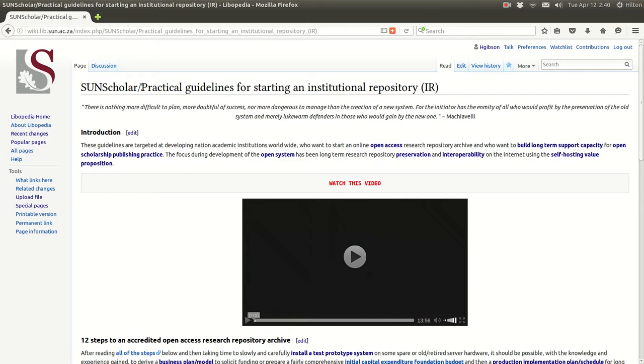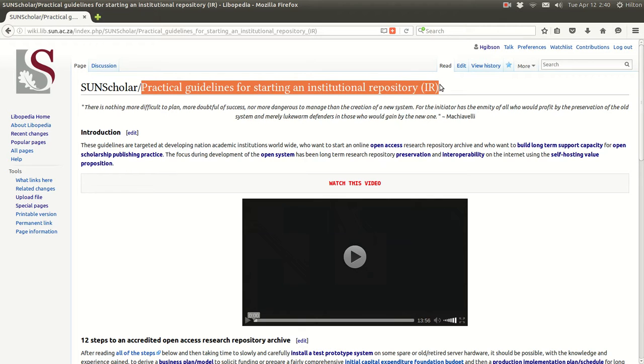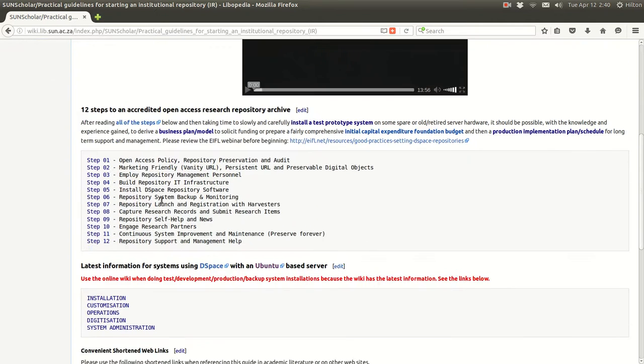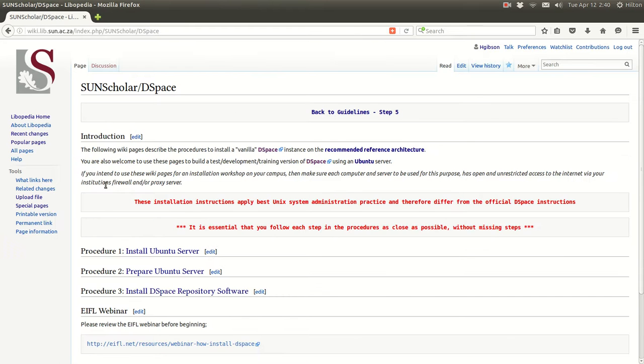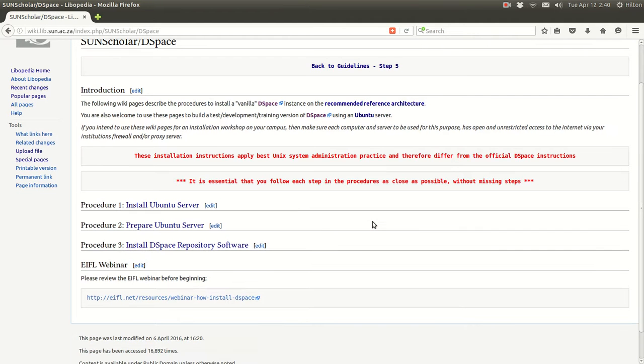Then you come to the practical guidelines for starting an institutional repository, and if you scroll down you can get to the installation instructions, and we're going to go through the installation instructions. So we click on here. There'll be three videos. The first video will highlight procedure number one, which is the installation of the Ubuntu server. The second video will highlight procedure number two, which is the preparation of the Ubuntu server for the installation of the DSpace software. And finally, procedure three will go through the actual installation of the DSpace software.